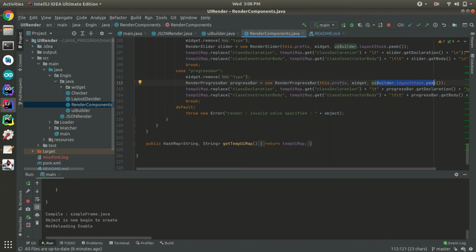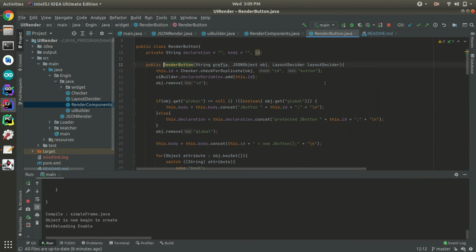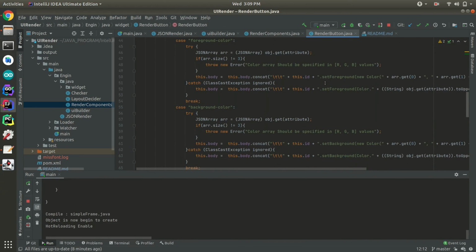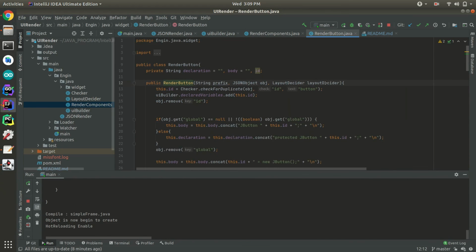So we can add multiple components over here. We can add a custom component. We just have to add one more case over there and create the class for that custom button. So let's look at one of those classes. Let's look at render button. In render button, as you can see, I specified all the properties like text, font, foreground color, background color, icon, enable, layout, align, all of those properties. According to your specification, it's going to generate your Java code and append it to your parent code, and that whole parent gets written to the file. And that's how our code gets generated.